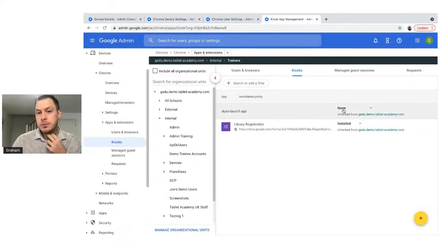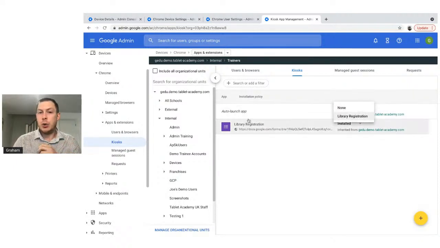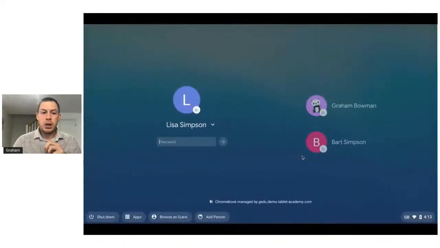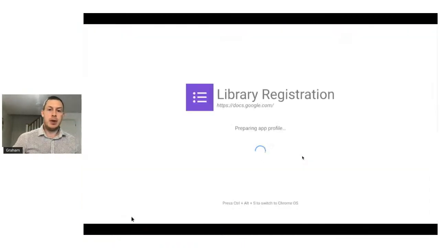I do have the option within the settings to actually auto load this library registration app. And you can do that on specific devices or a group of devices, or if you wanted to, all the devices. And obviously, usually it'd be a specific device or a specific few devices that you do this on. In this situation, I'm not going to actually force that to load. What I'm going to do is select that application from the home login screen. So I haven't logged into the Chromebook just yet. Click on Apps, and then the app will load.